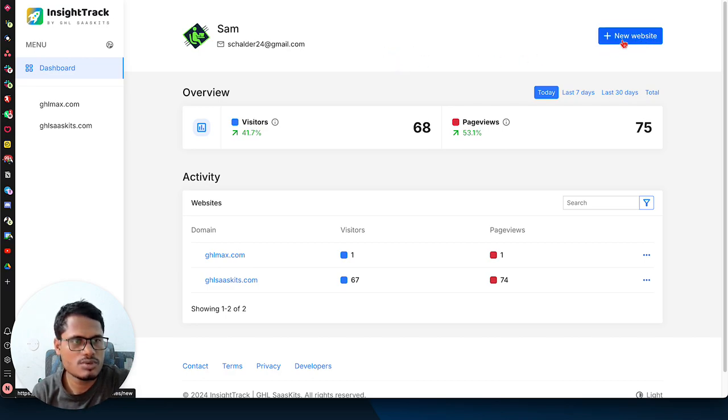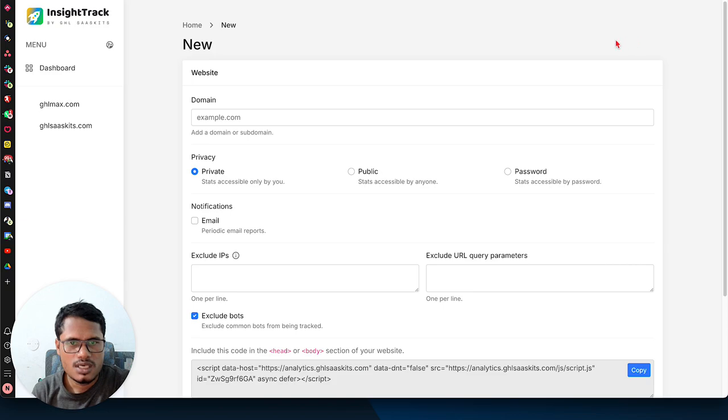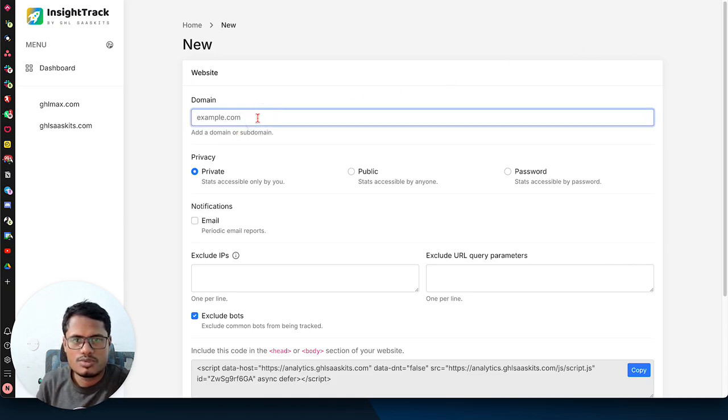Here is a new website button. I'll click on it, and it will ask me to put the domain name. You need to put the domain in exactly this format. If you are not using a subdomain, then just put your domain, like yourdomain.com, .net, whatever. But in this case I'm using my subdomain, which is training.ghlsaaskits.com.